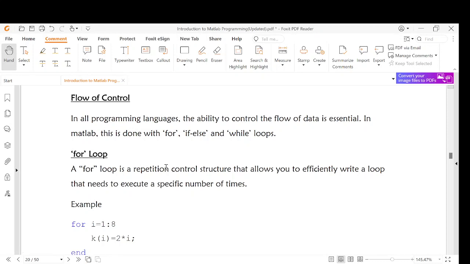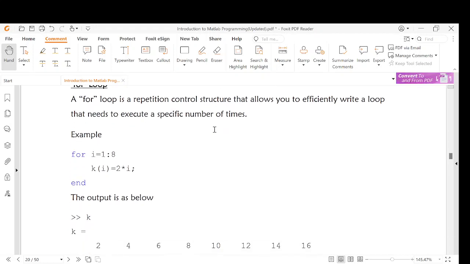A for loop is a repetition control structure that allows you to efficiently write a loop that needs to execute a specified number of times. For example, you start by writing for i = 1 to 8. This means that i will take the values 1, 2, 3, all the way up to 8. Now k(i) will be equal to 2 times i. This is what is to be done by the loop.